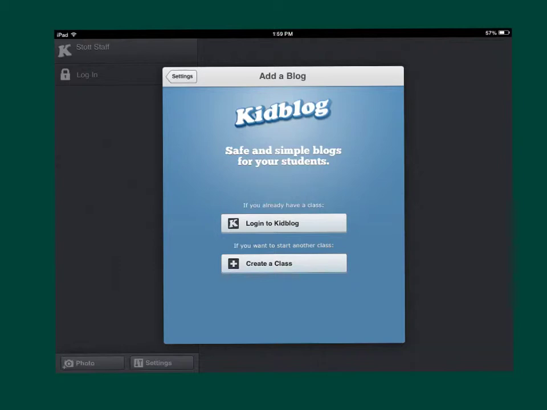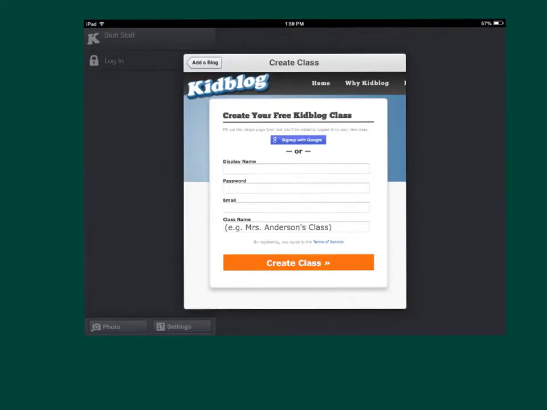So the first thing you want to do is open your Kidblog app. Then after you open your app, you're going to want to go to the Create a Class button. Next, you'll see this screen here. You can sign up directly with your Google account if you would like. If you select that option, you'll sign in with your Google account credentials. That would give you the same sign-in for Google that you would use for Kidblog. Some people like that option because it's one less sign-on you need to remember. Or you can choose to sign on with this information here.